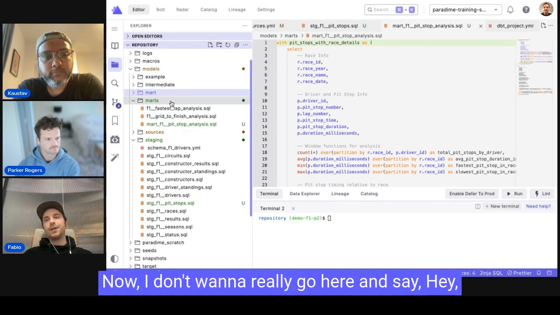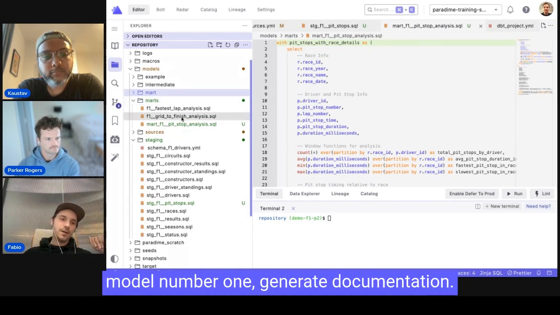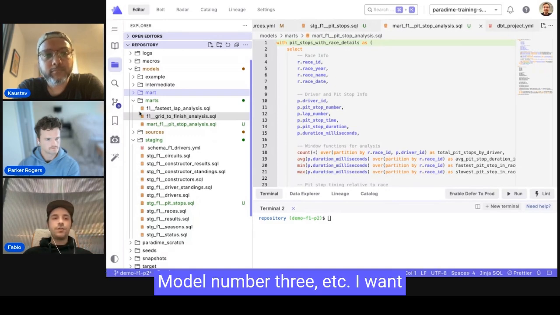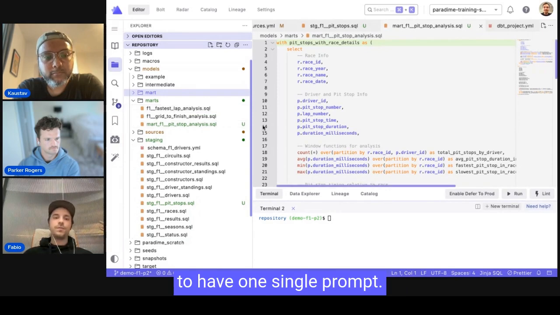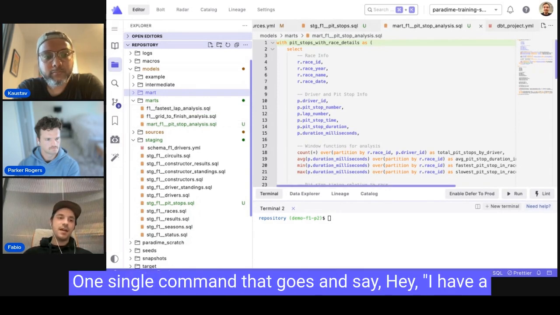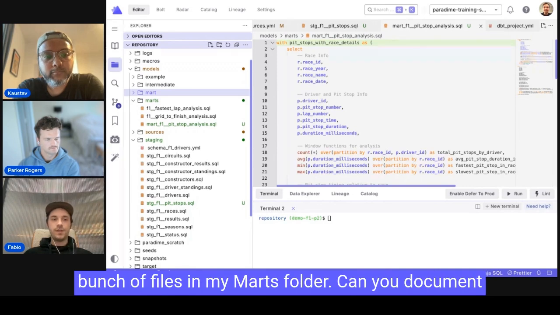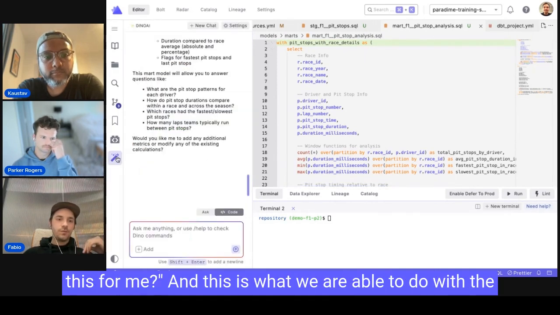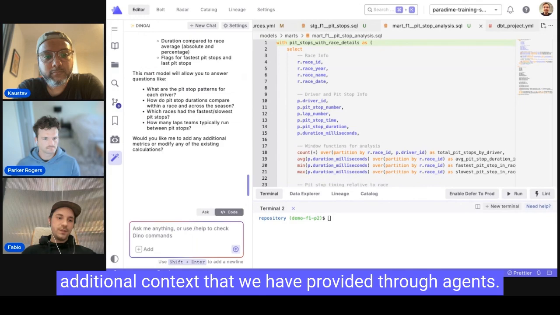Now, I don't really want to go here and say, hey, model number 1, generate documentation. Model number 2, generate documentation. Model number 3. I want to have one single prompt, one single command that says, hey, I have a bunch of files in my Marts folder. Can you document this for me? And this is what we are able to do with the additional context that we have provided through the agent.